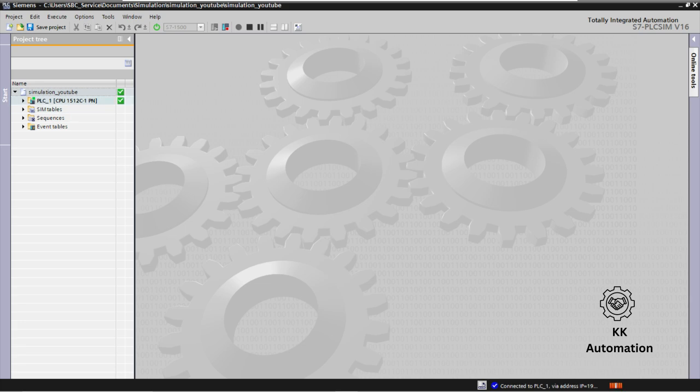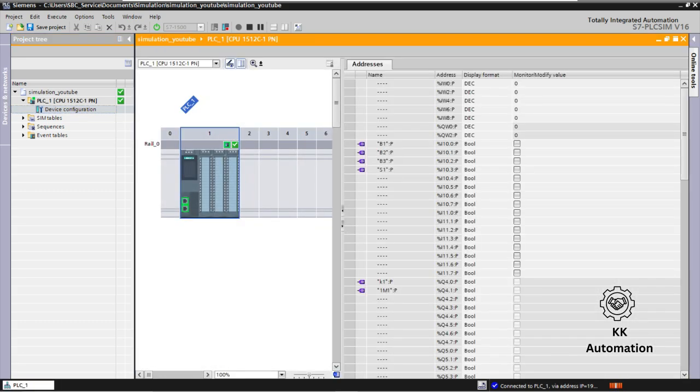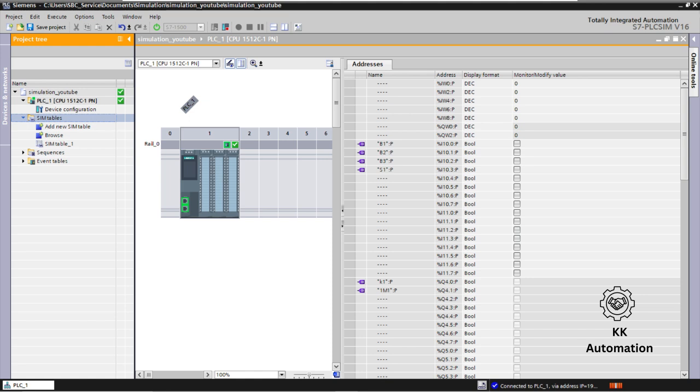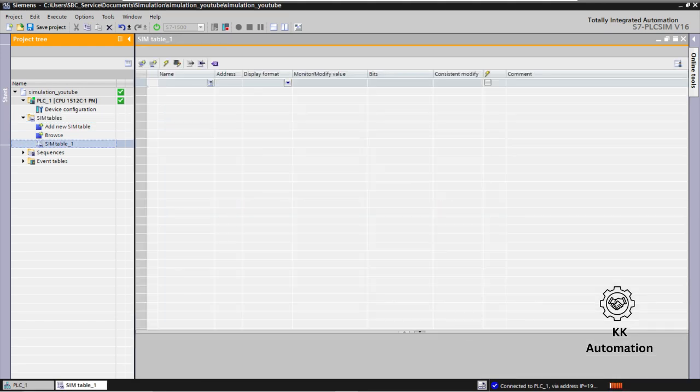Now, open the device configuration. You'll see the I/O modules and toggle bits. Open a simulation table. Use the Load Project Tags button to auto-load all tag names from your PLC project.